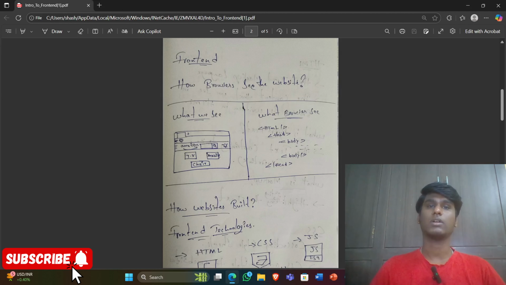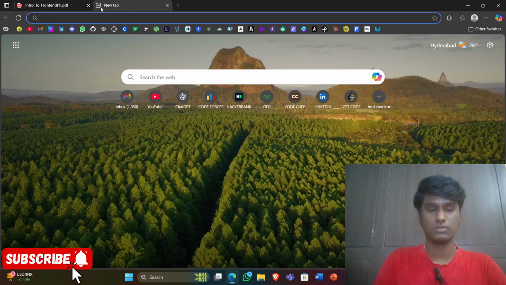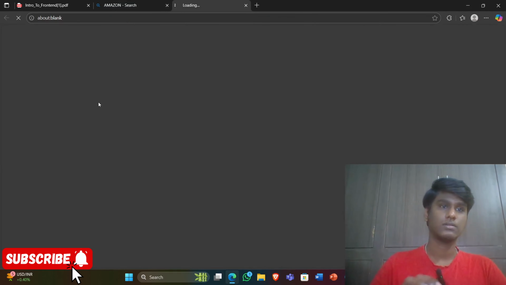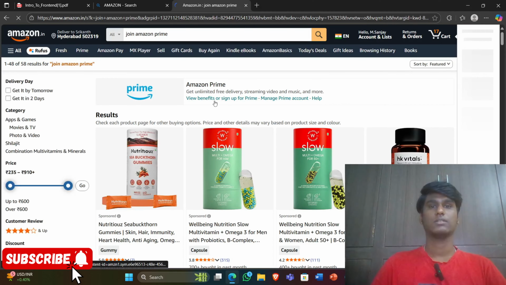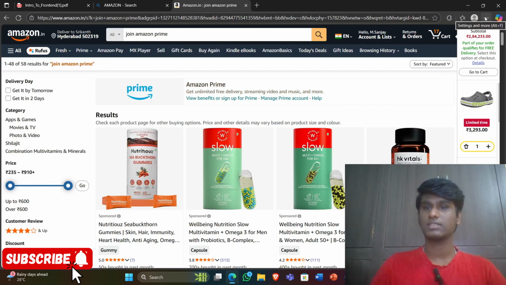Do you know that what we see on the website is different from what the browser sees? What we see is the front end, the language which is used to communicate to the computer. This is what we see, and this is what browsers see. I will take you to a live example. So, let's go to Amazon. This is the front end of Amazon. This is what we see, and what the browser sees is that.